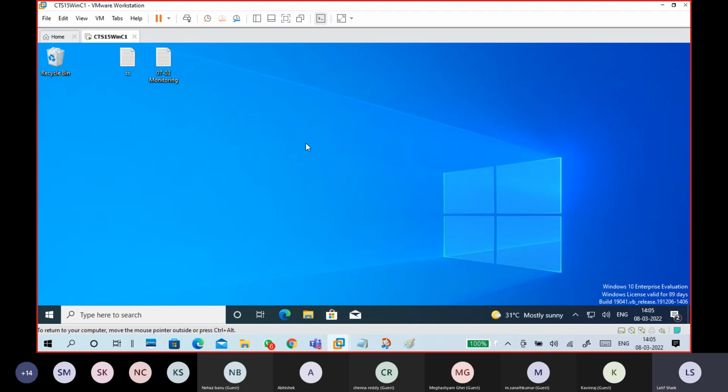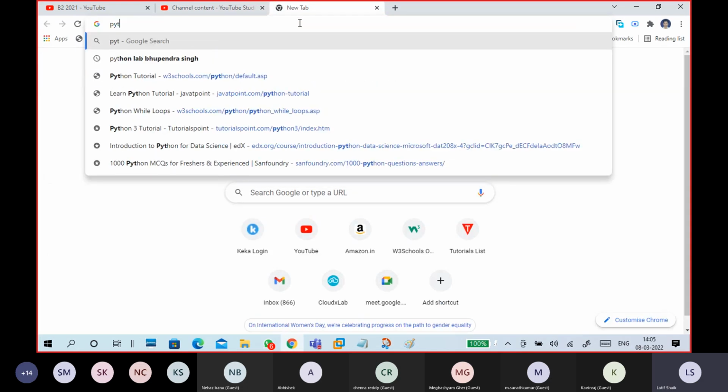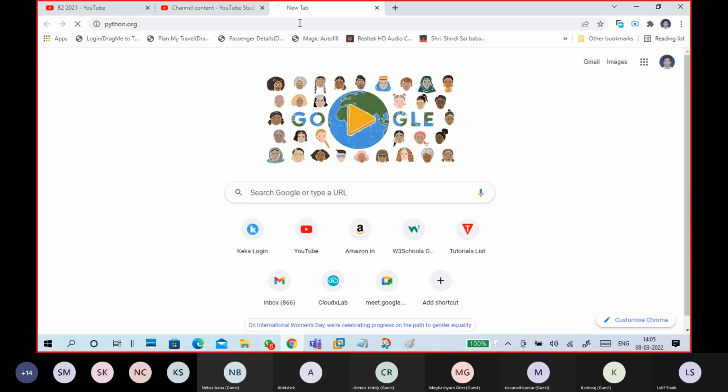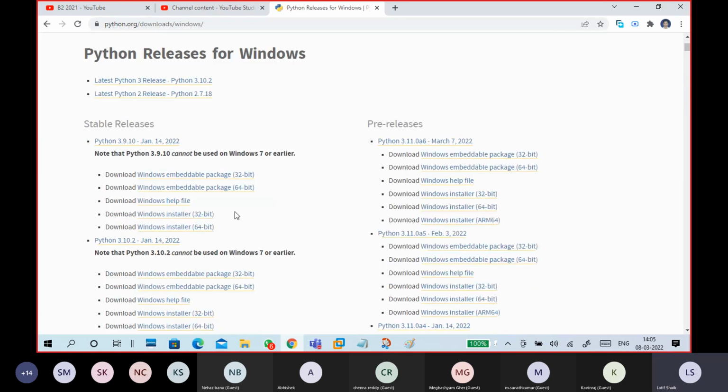If you want, you can try to install Python. I will show you that option. So download Python. Go to the Python website, go to Downloads, Windows. Download the installer, 64-bit. Okay, the .exe file will be downloaded.